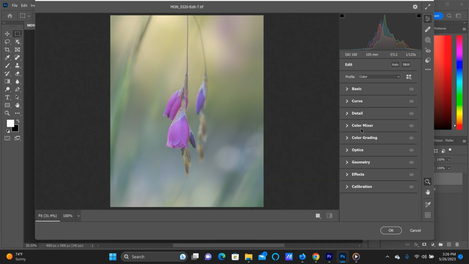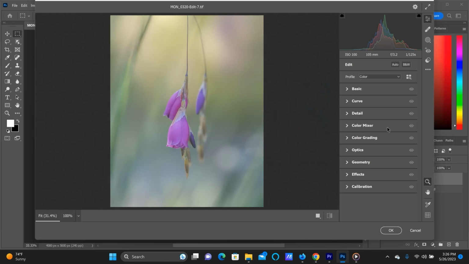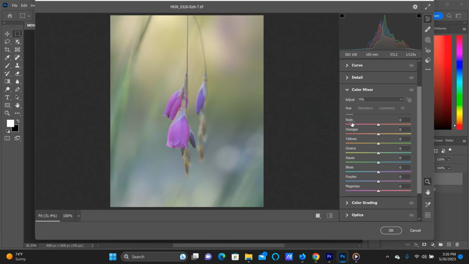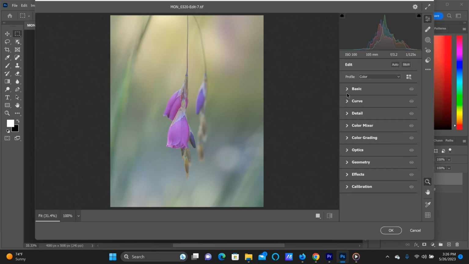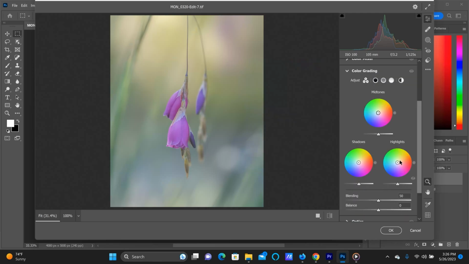You also have access to all of the color toning tools found in Lightroom Classic. So you have access to the HSL that is found right here where it says color mixer. As you can see, this is just the HSL as you would find it in Lightroom Classic. This is the color grading tool found in Lightroom Classic.